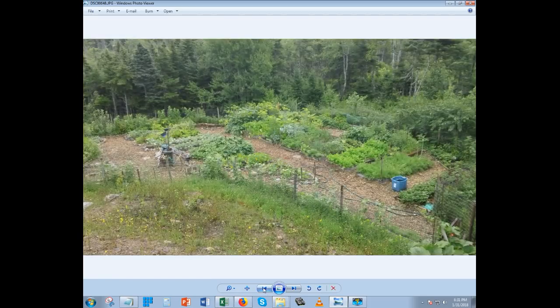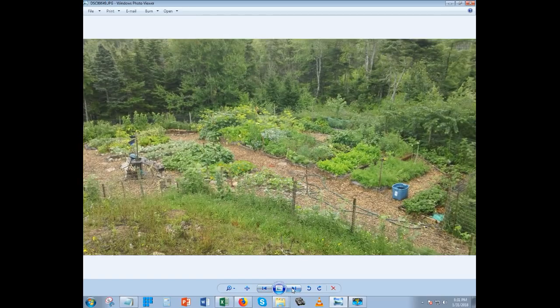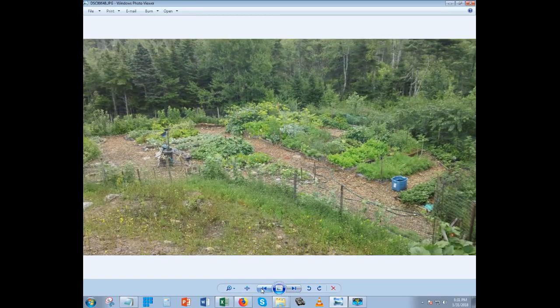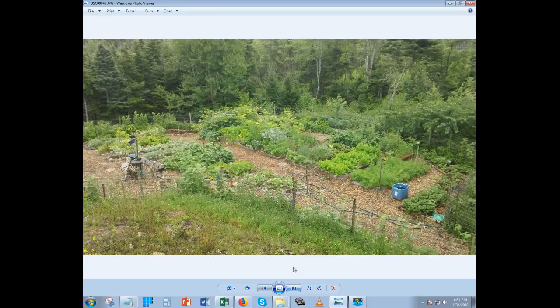Which one's better? That one looks better to me. That's better. That's good.